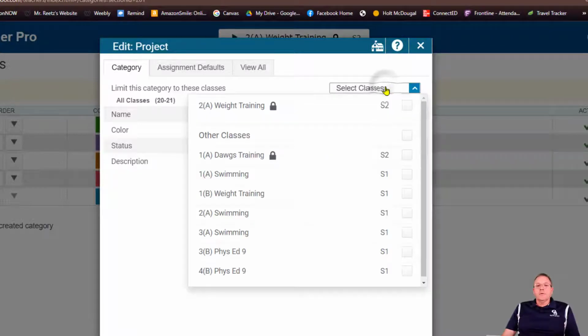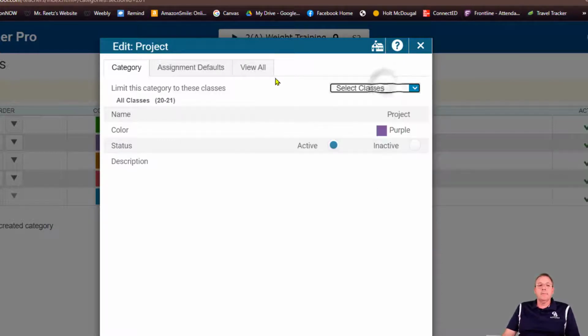You can also select what classes that category is going to be active or inactive for. So if you don't really need, say, a homework category for your photography class, but you do need it for your math class, you can get it to where it's only showing up in math but not photography.